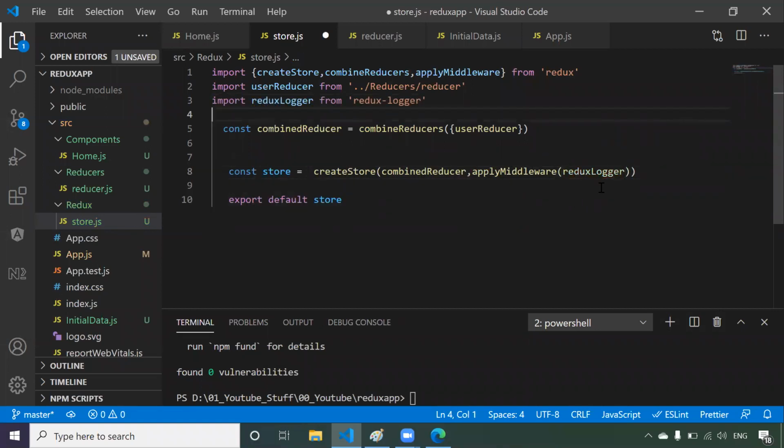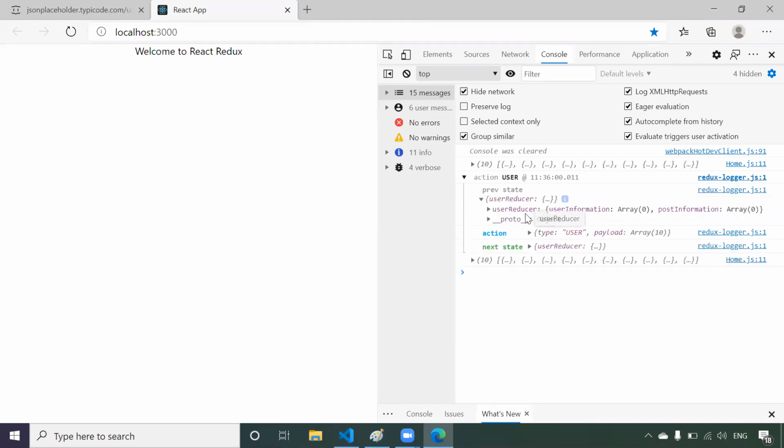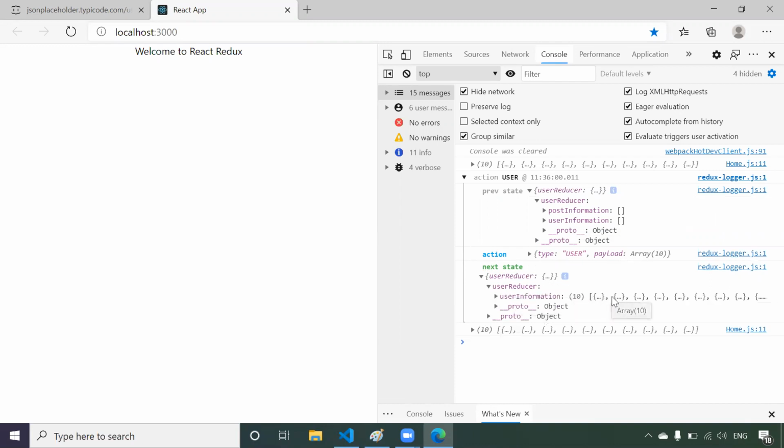Now we are saying to the store that I have passed Redux Logger, so Redux Logger has permission to see the state of your store. Just save and come over to the browser. Now you are able to see something like the previous state. Before calling dispatch, what was the state of your store? It was user information, and the post information was empty. After calling the dispatch, that is, after performing this action where the type was user and the payload was some array, the state of the store is user information with this data.